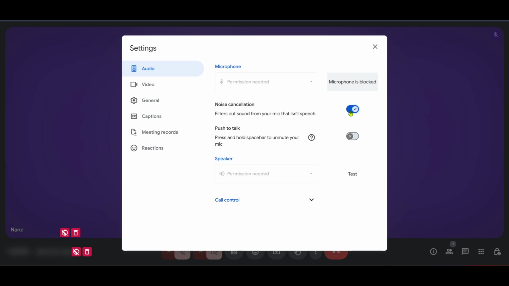Once you're on the audio settings page, you'll notice a feature labeled Noise Cancellation. By default, this might be turned off, depending on your previous settings. To activate noise cancellation, simply click on it. You'll know it's enabled when the toggle switch turns from grey to blue, indicating the feature is active.